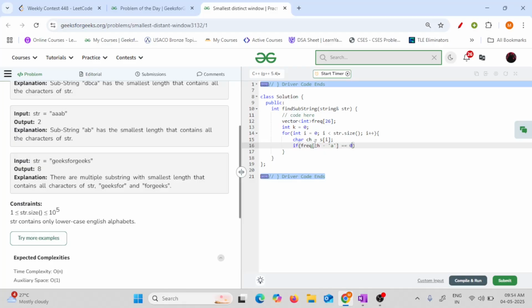So if it is equal to 0, what you have to do is just increase the k, and increase the frequency of ch minus a plus plus. Okay, so this is all about that. So I'll get the k. Now after that I'll just create the vector again. I can use a clear method, but I'll use the very brute force approach.